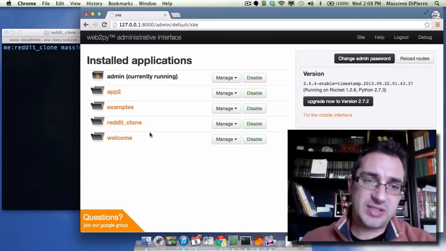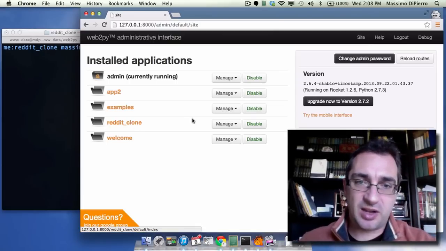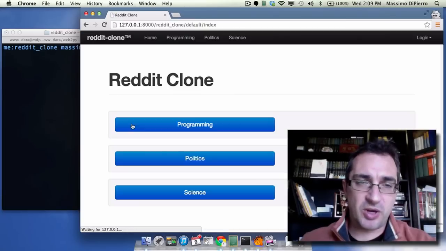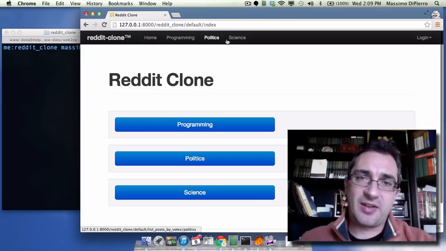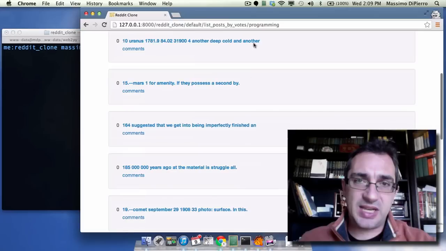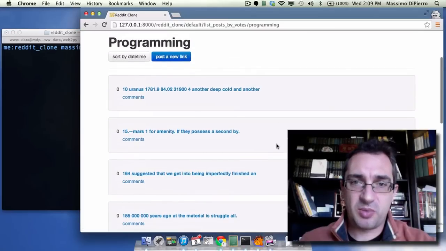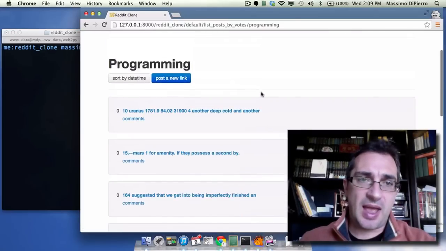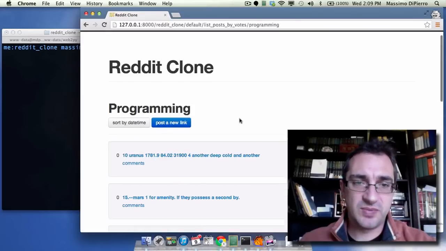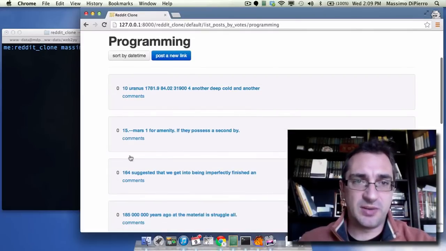Last week we started creating this application called Reddit clone. Let's briefly review it from the user point of view. We have categories listed in the index page. We click on a category and we see posts posted by users, and we can sort them by date time, or we can sort them by votes. Right now the votes are all at 0.